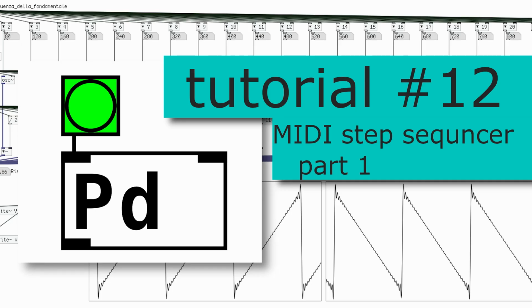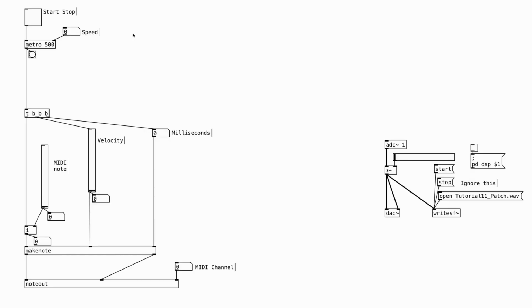In this video we're going to start to build a MIDI step sequencer. In the last tutorial we left the situation somewhat like this. We basically have all the controls that we need to create MIDI notes and a bang generator to trigger the MIDI notes.